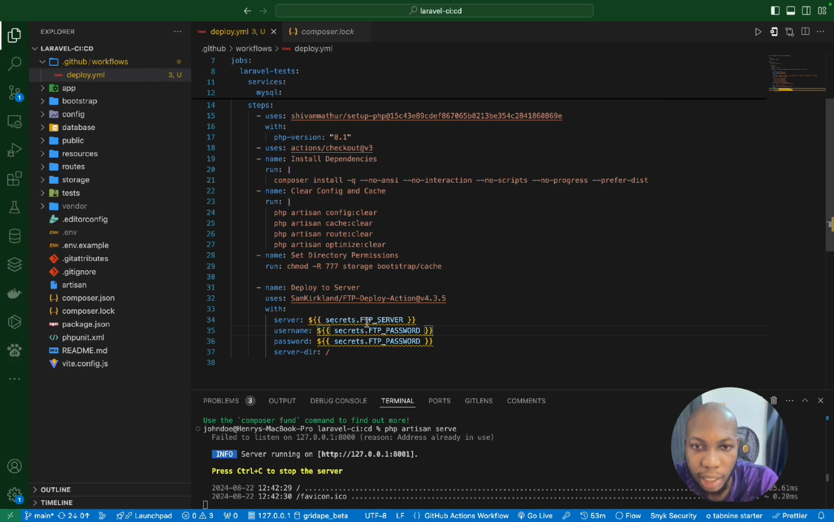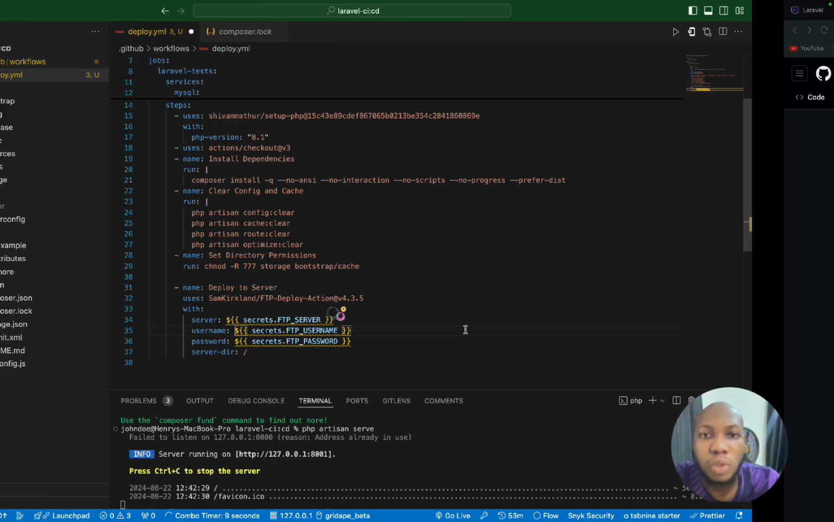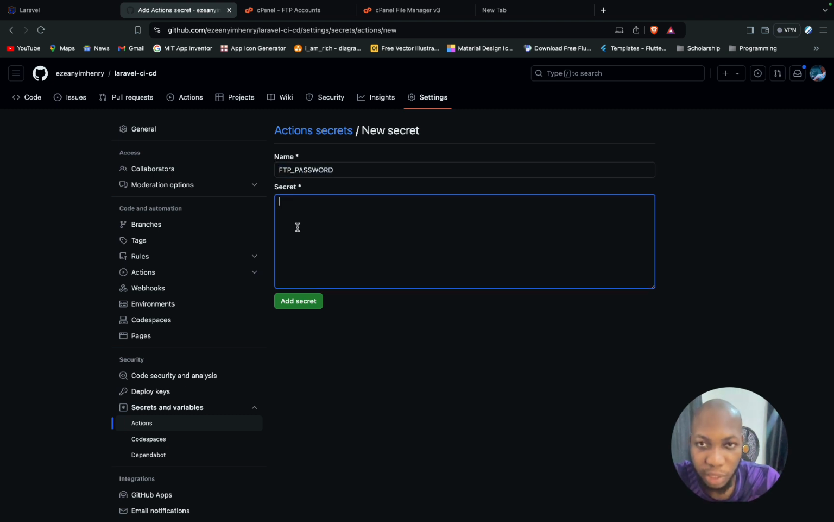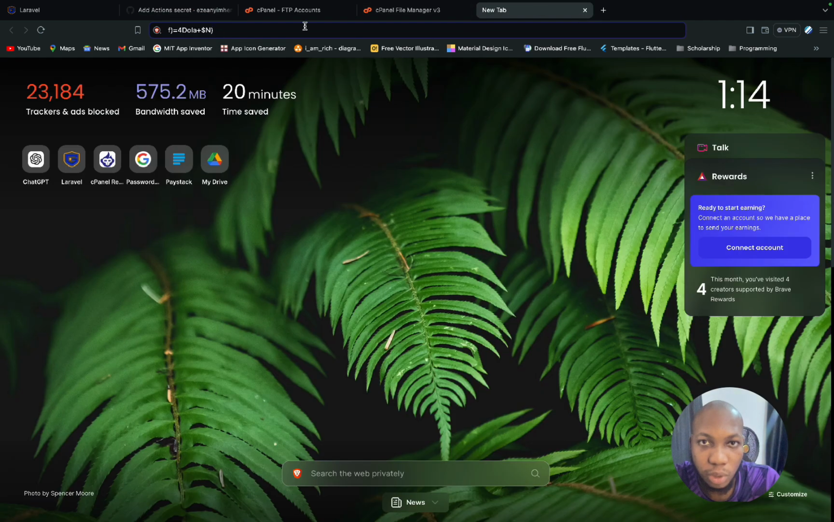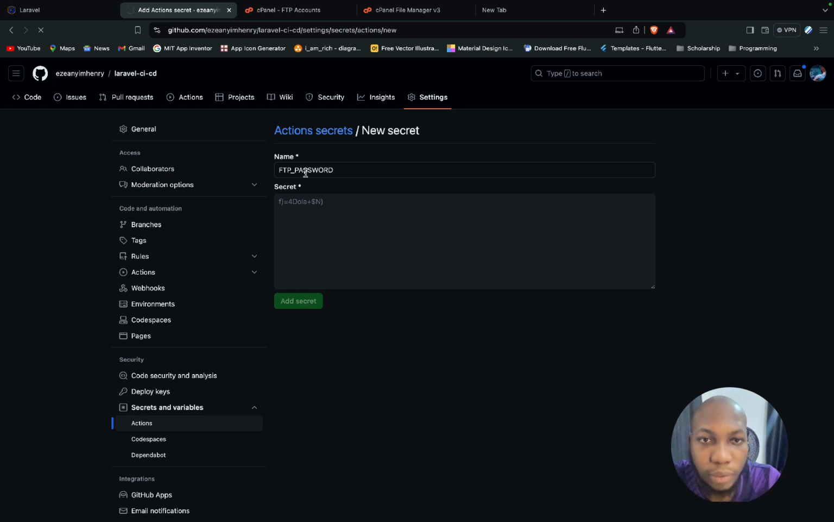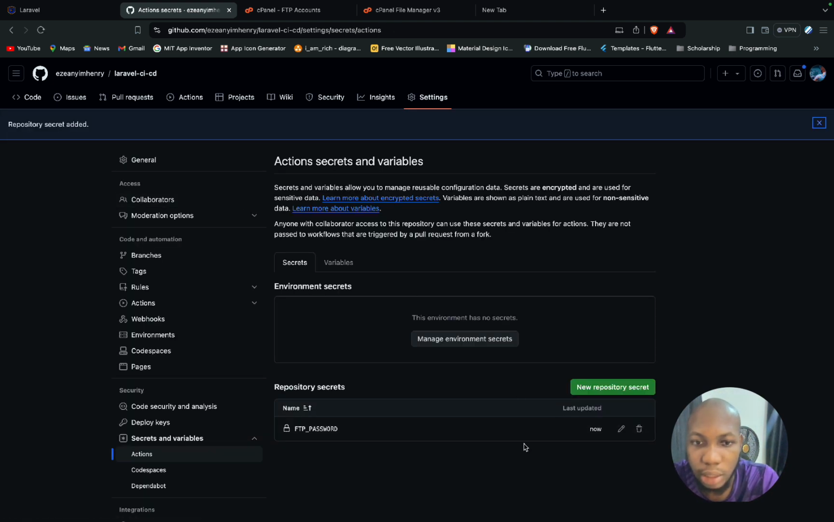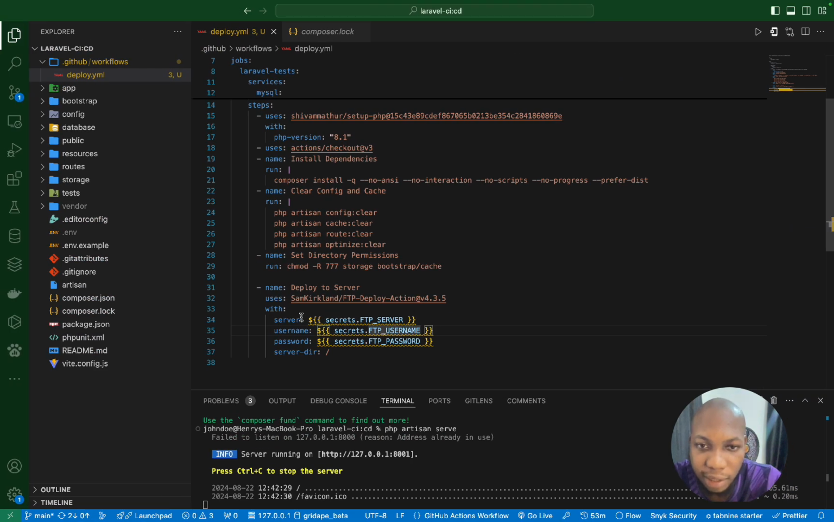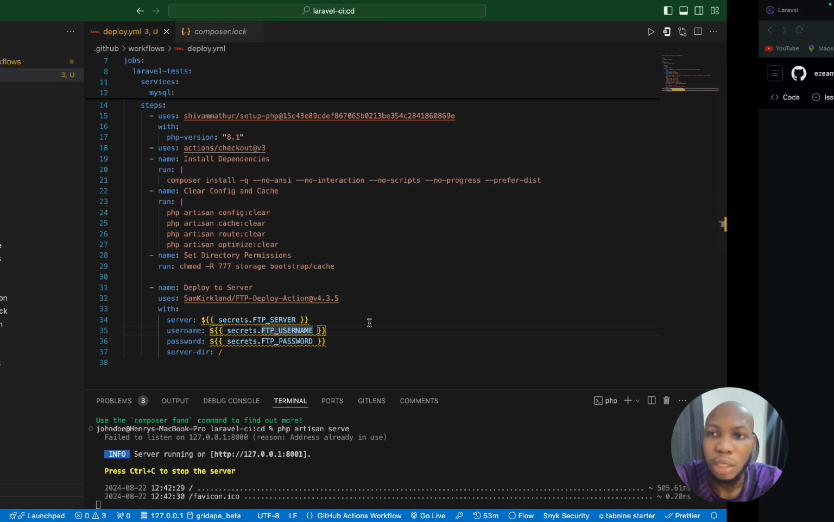I'll have my FTP server, FTP username and password. Let's start with the password, FTP password, and I paste the password I generated, which is this password, right? So FTP password, you set that. Now if you want to add your other FTP details, you can choose to write the username and server here. That one is not something that should be much of a secret.